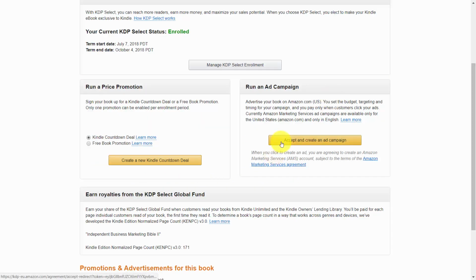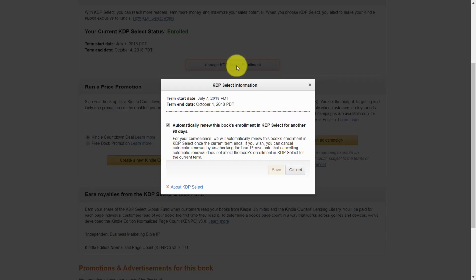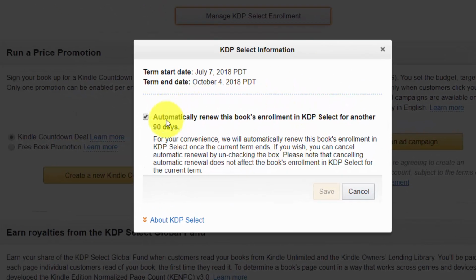Now, once your book is published, you will have two panels available to you: your price promotion panel and your ad campaign panel. And you'll have this button where you can manage your KDP Select program. This is where you can automatically renew your book in the program on an ongoing basis.